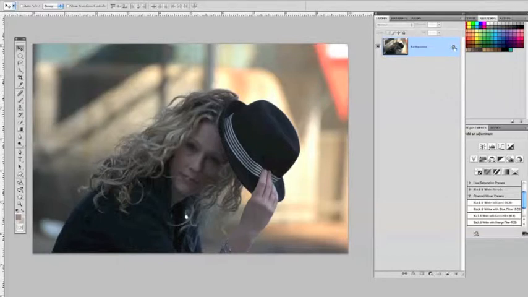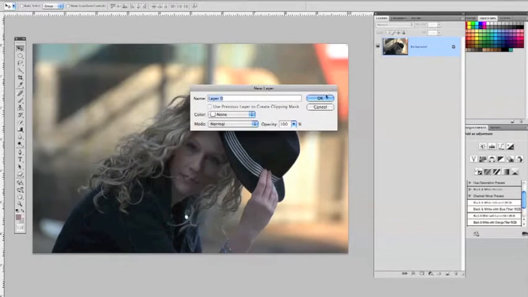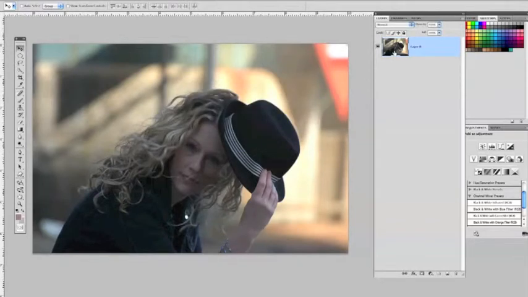First thing I do is unlock the background layer by double-clicking the lock and say OK to that. And just to be safe, I always duplicate the layer by hitting Command J. The first way to address this in terms of just trying to brighten it up would be by doing a levels adjustment, which you can find down here on the bottom of your layers palette.